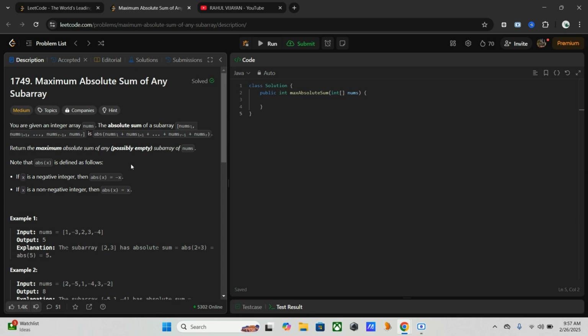So let's start with our coding part. So first of all, we have to initialize one variable in order to keep track of the running sum. So I will name it as sum. Then we have to initialize min and max to track the minimum and maximum prefix sum.